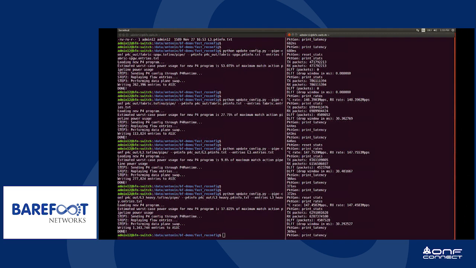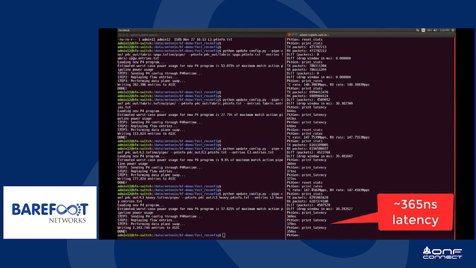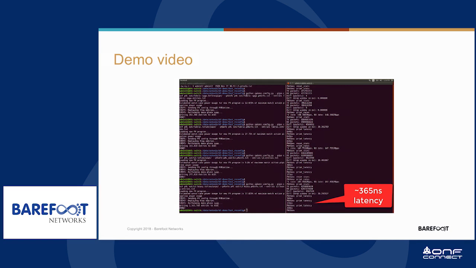We're going to show latency for the last time. Interestingly, even though we have many more entries, the latency is very similar. It's 365 nanoseconds. It's actually a little bit less than before. And this is because of Tofino architecture. Actually, we are doing a lot of lookups in parallel here. So that's actually not penalizing us from a latency perspective.